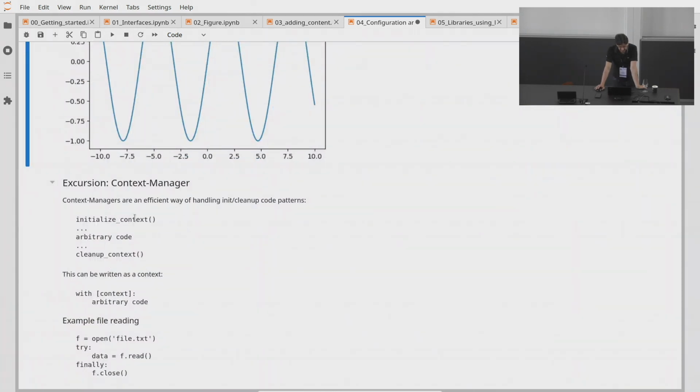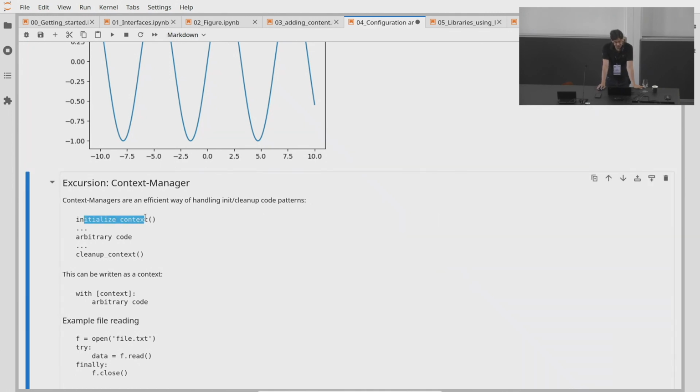In Python, we have context managers for that. Please show a hand if you know what a context manager is. Okay, so the idea behind a context manager is I have some initialization code. In our case, I set the line width. I do some arbitrary code. In our case, I plot. And I then have some cleanup logic in the end.